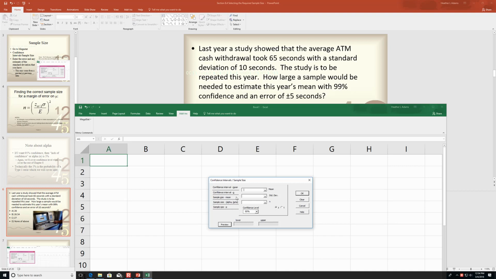And notice how we know this one's a mean problem because we have a mean and a standard deviation. Our margin of error is not in percentages, so it's not a proportion problem. So the mean that we have in the new sample, if we go to sample size mean, all it needs is the error, so you can just put 5 seconds. The standard deviation from the previous sample was 10 seconds, and it says 99% confidence.